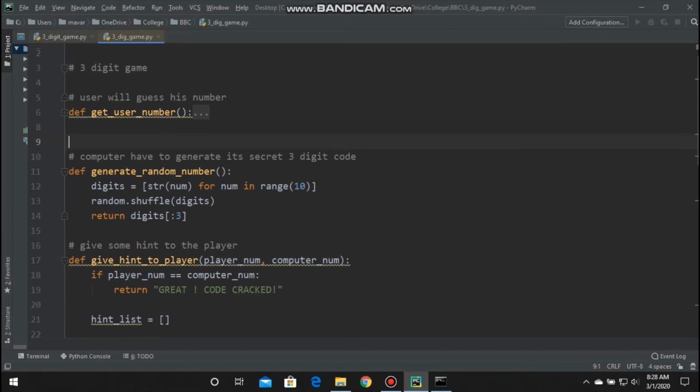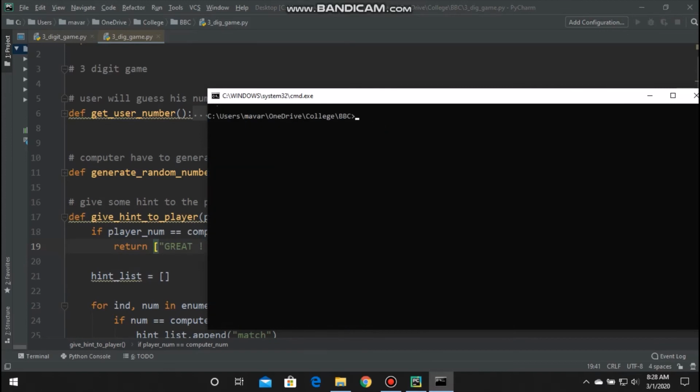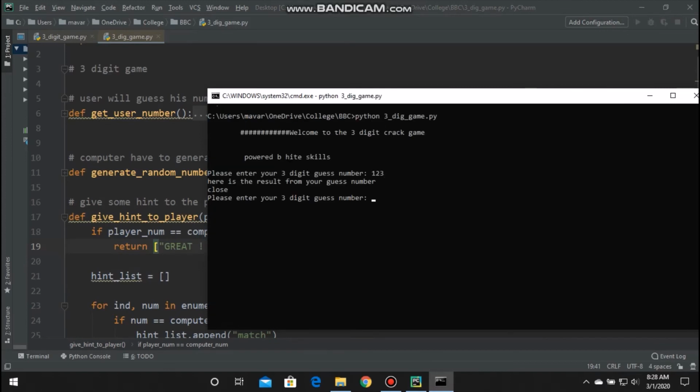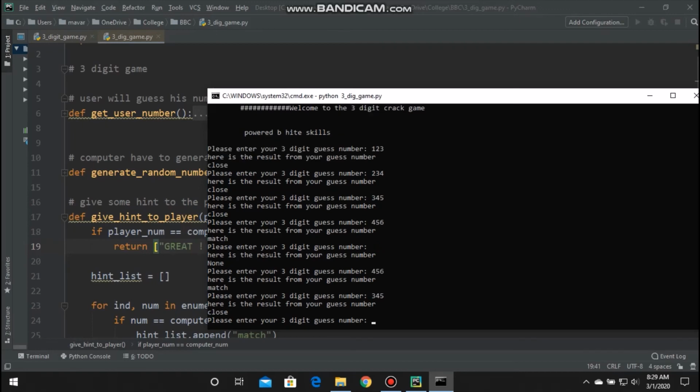So you just have to change here while you're returning. You have to convert this into a list as well. Let's see this. 1 2 3, close. 2 3 4, close. 3 4 5, close. 4 5 6, match. 3 4 5, close. 3 5 6, none.